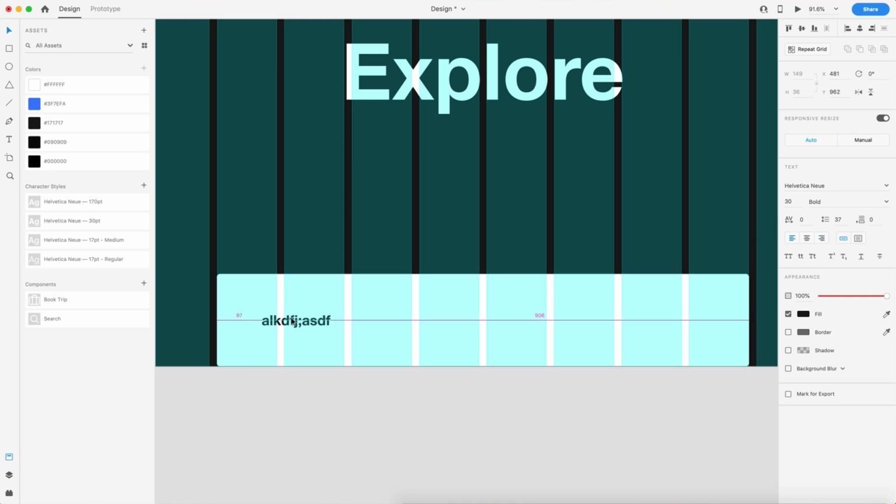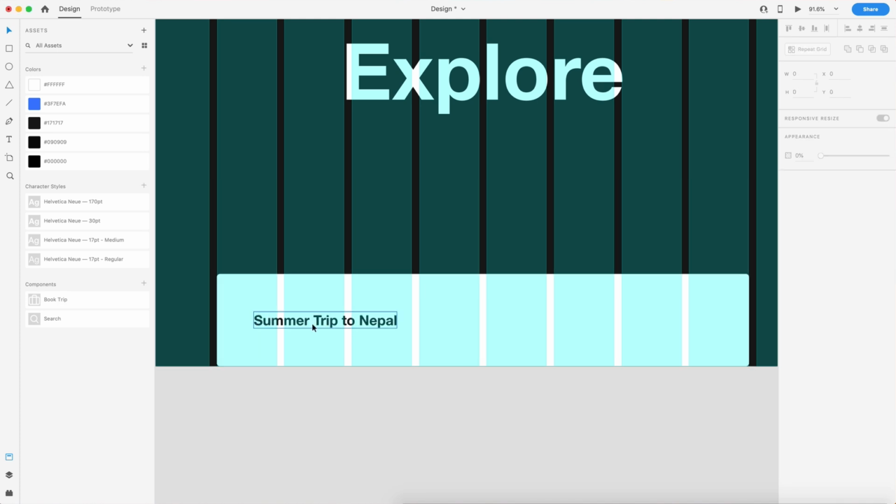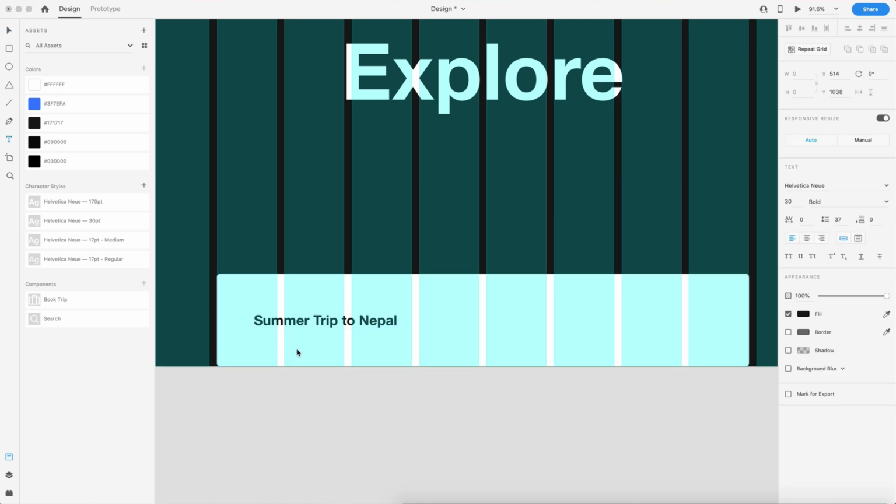And for now, we're going to center this vertically inside of this rectangle, and we'll do 80 spacing on the left-hand side of that rectangle. And here, I'm just going to put summer trip to Nepal. Right below this, I want to show how many trips are actually on the site for Nepal. So I'm just going to grab the type tool one more time, and we'll just type out a random number, 431. So we have 431 unique trips available, and I'm going to set this to Helvetica 17 point font, and this is going to be regular weight.